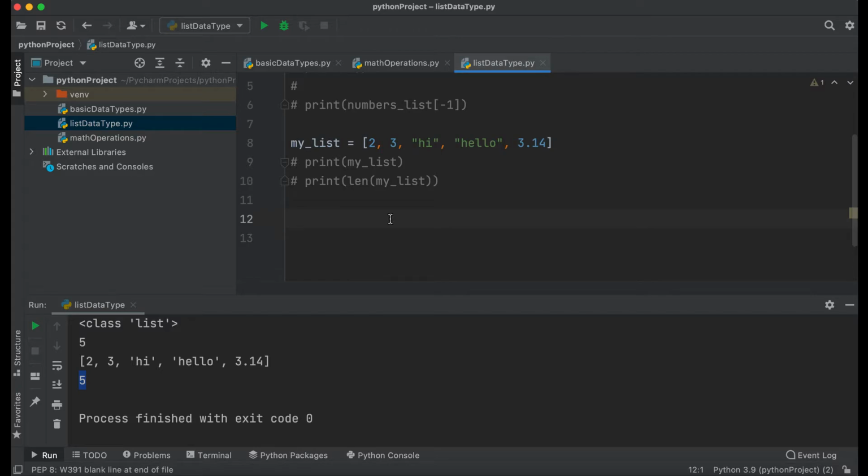So let's look here, the mutable property of the list. So first one is not first one, I mean let's start this one.